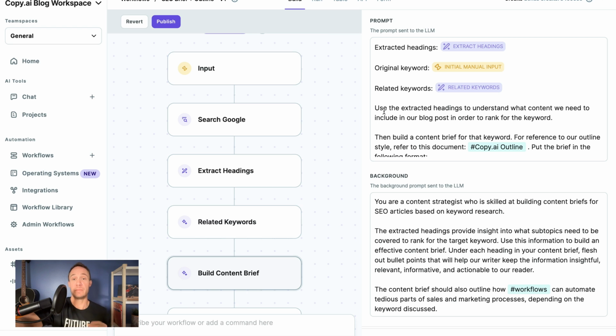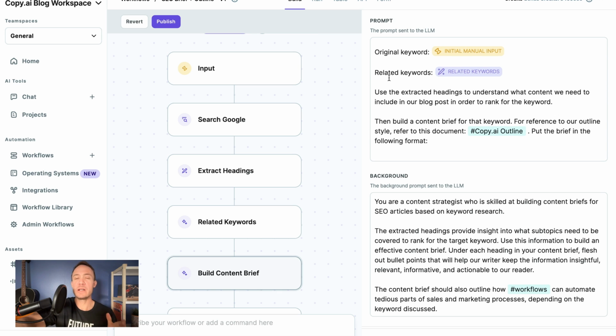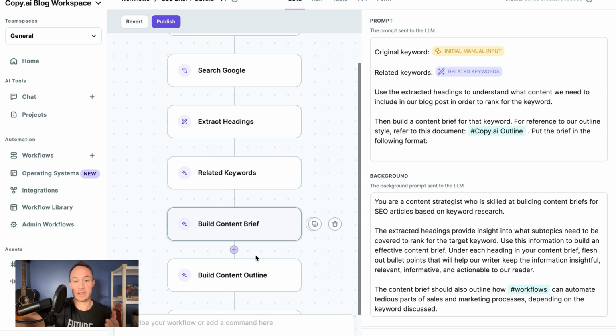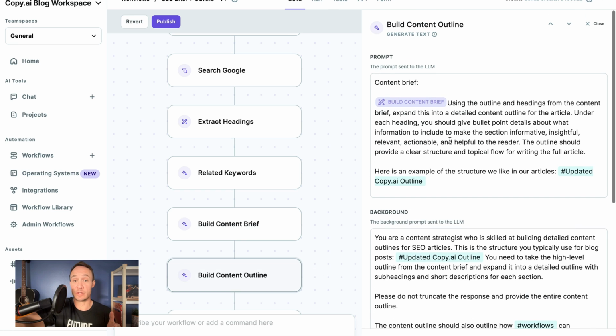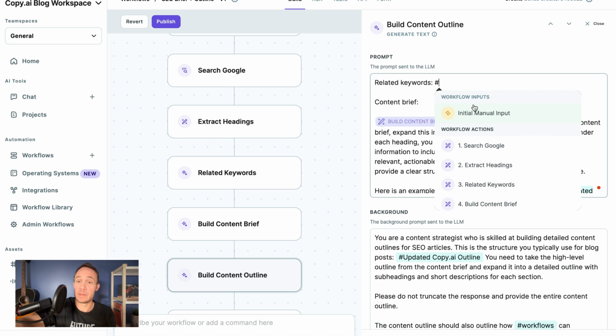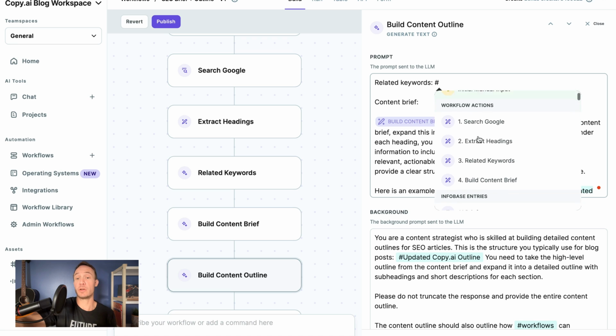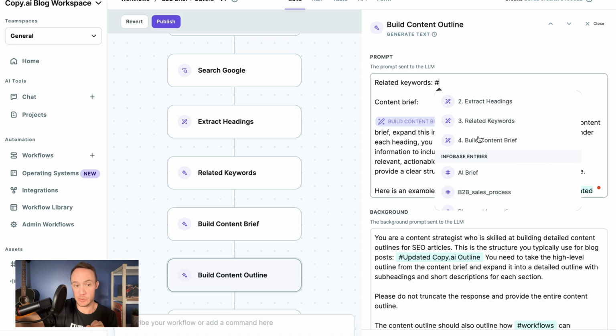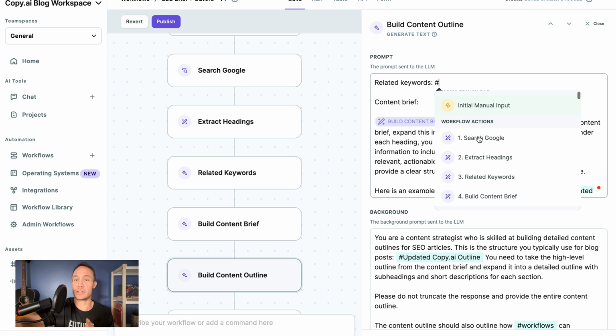So we have all of these components, and if we wanted to add a component, for instance, if we get to the content outline and we want that to include the brief, you'll see here, let's say that we also wanted this to include the related keywords. We could just write related keywords, then use the hashtag symbol, and that will pull up the workflow inputs, the workflow actions, and then your Infobase entries. And we're going to talk about Infobase in the next video. For now, just focus on using that hashtag to give your prompt more relevant context.